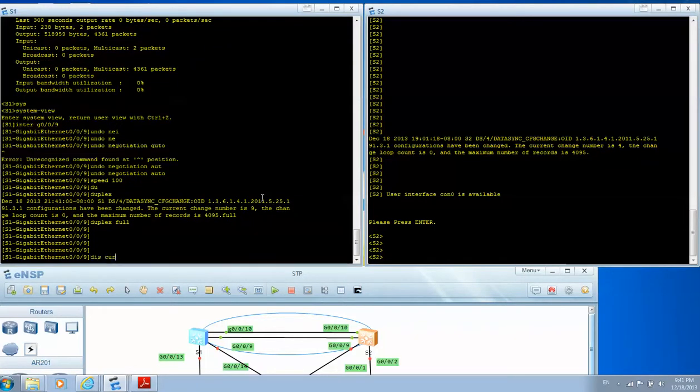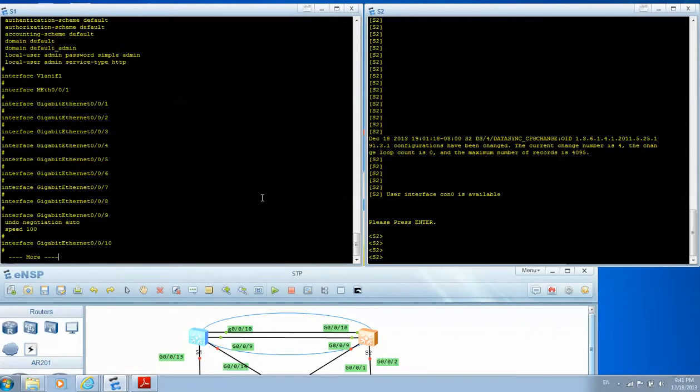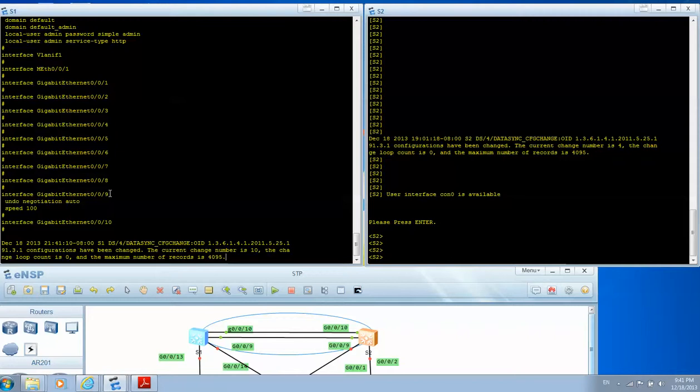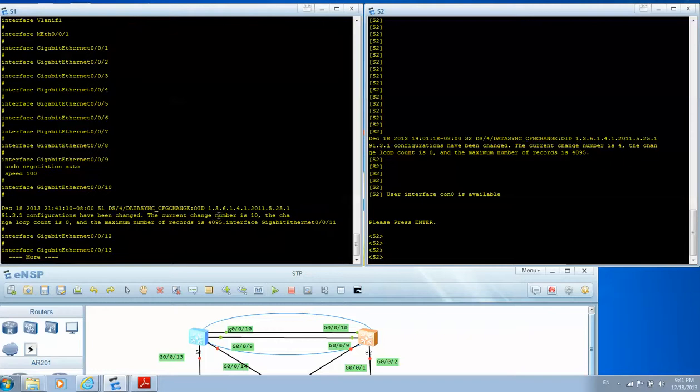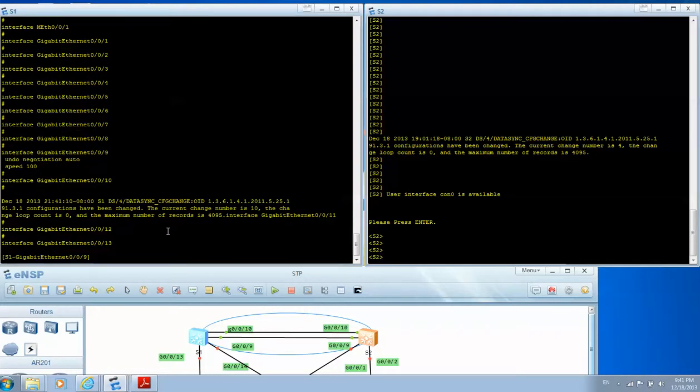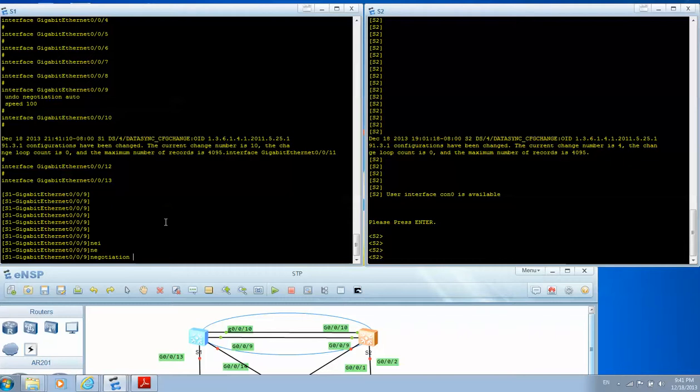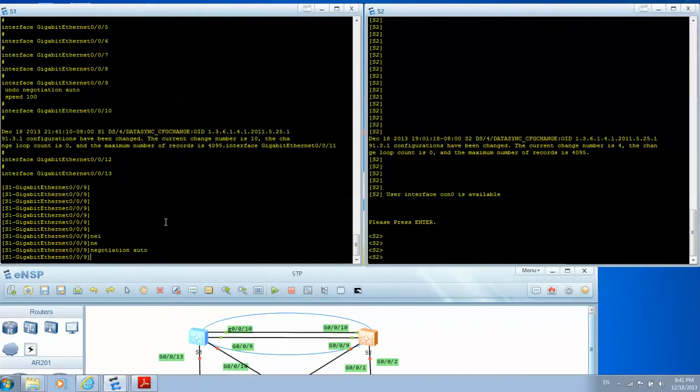So display current-configuration. You can see under interface 0/0/9, the speed is 100, and auto negotiate is disabled. Now we will change it back to auto negotiate.